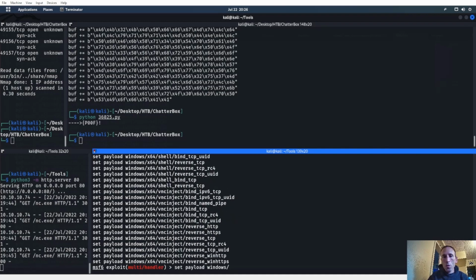Let's try to do a Windows shell or Windows interpreter reverse TCP.